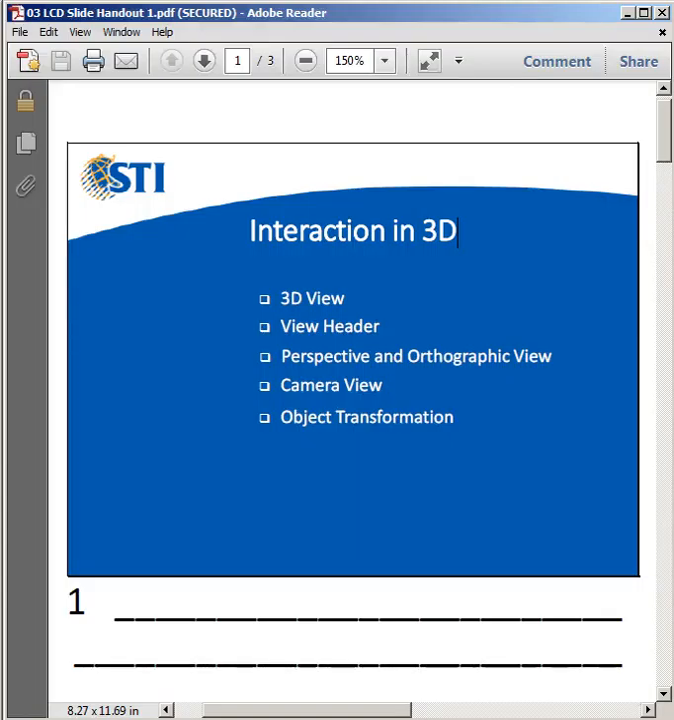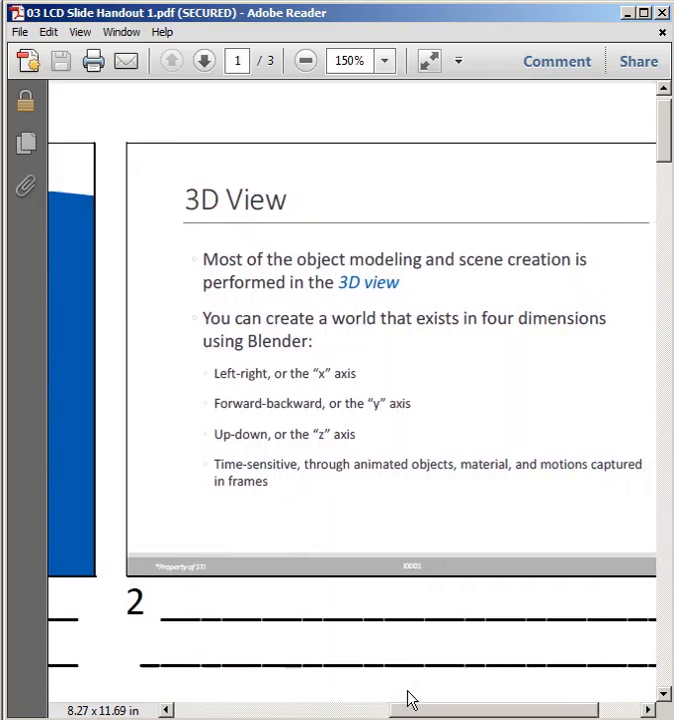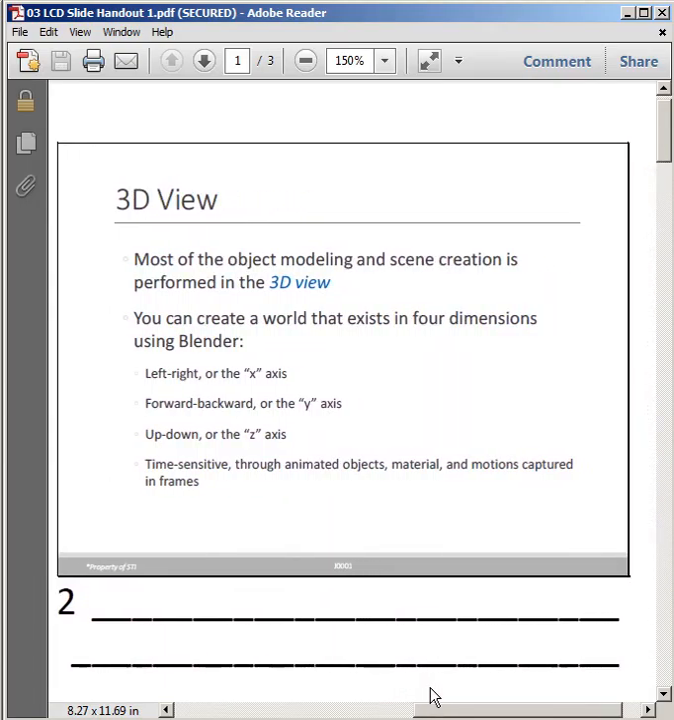So let's go now with interaction in 3D. 3D view, view header, perspective and orthographic view, camera view, object transformation. Most of the object modeling and scene creation is performed in the 3D view.